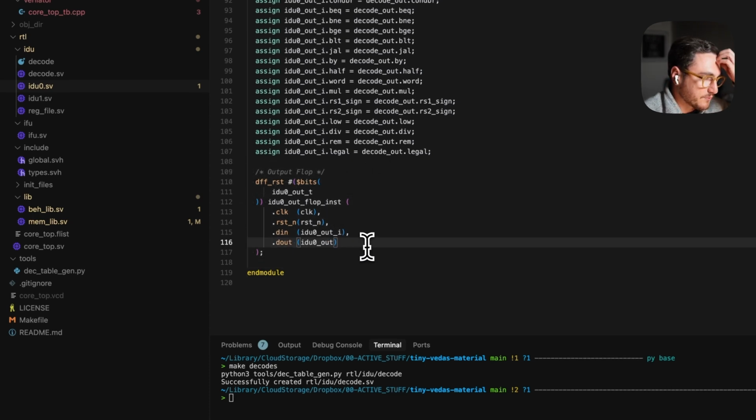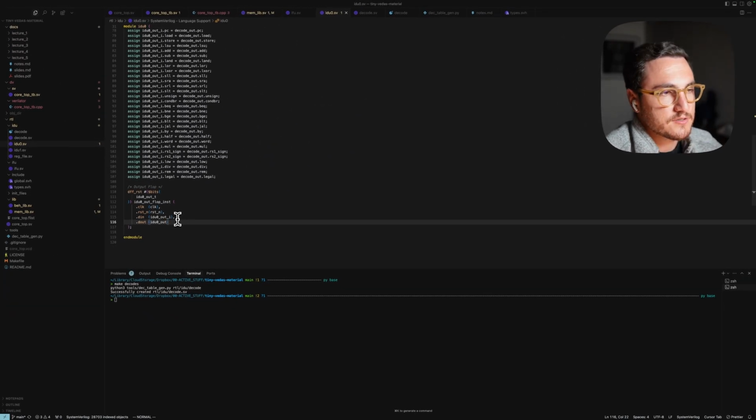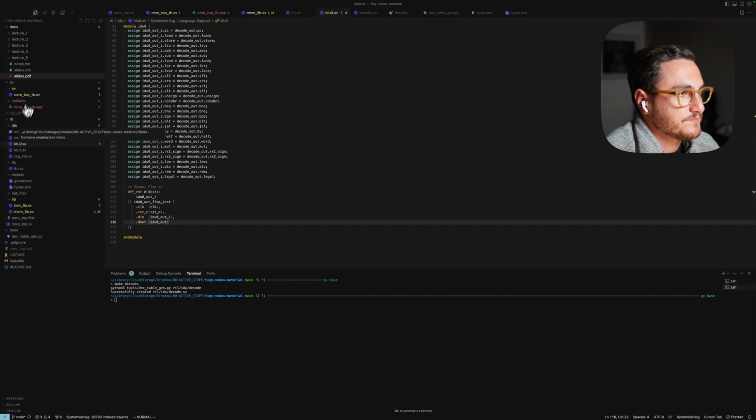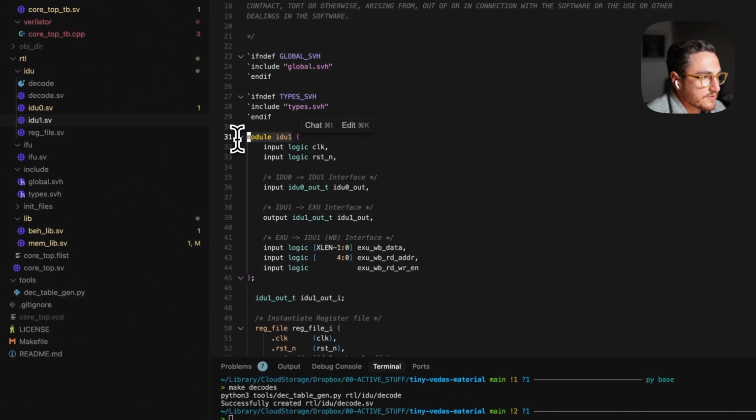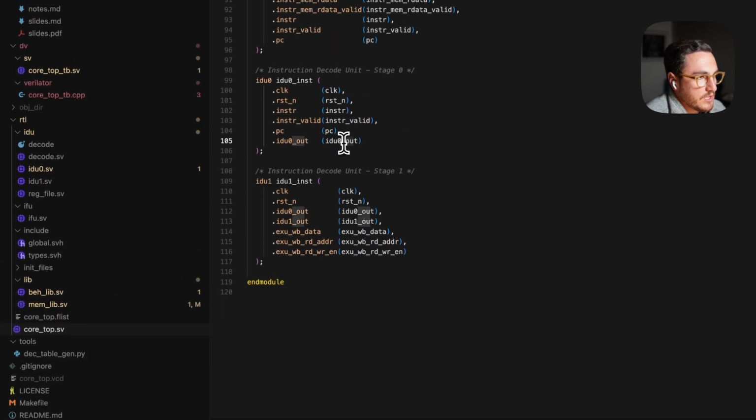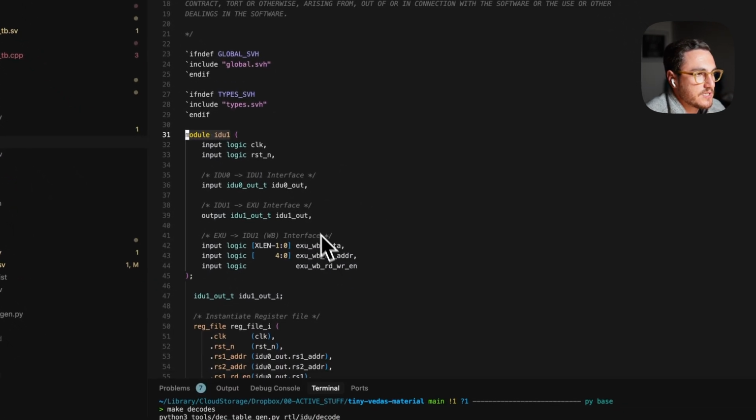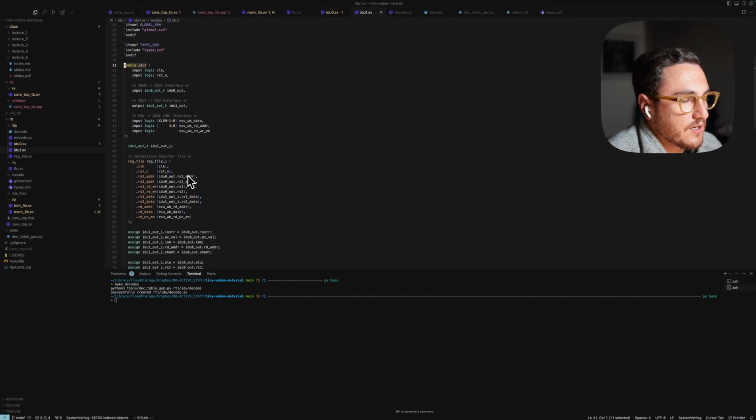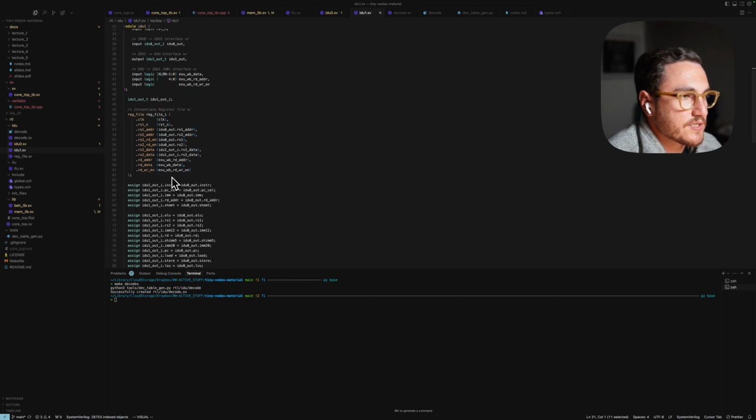Okay, so again, remember that we said that every stage of our pipeline should be flopped. This is how we do it. Now, if we go to IDU 1, the first stage, which is instantiated here at the top level, you can see that IDU 0 out goes into the IDU 1 stage. And if we go into the IDU 1 stage, we can see that we are instantiating the register file, and we're going to see what the register file looks like.